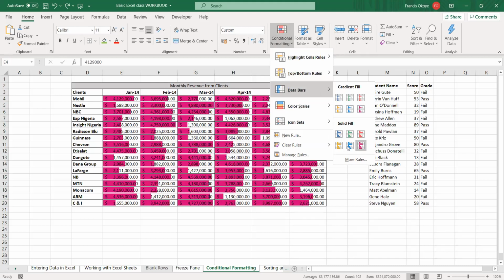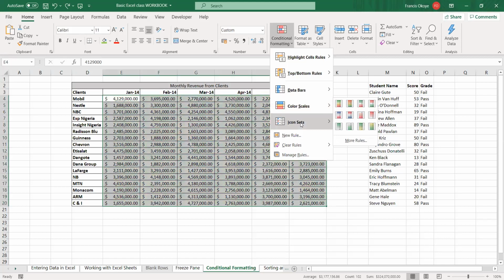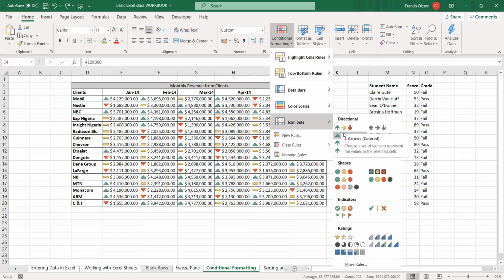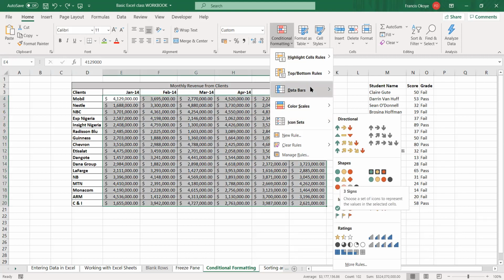You can also put data bars. You can also put color scale, if in case you need to look at them. Okay. You can also put icon sets. You also see this in some of the reports. Icon sets. Okay. So there are a whole lot you can do.